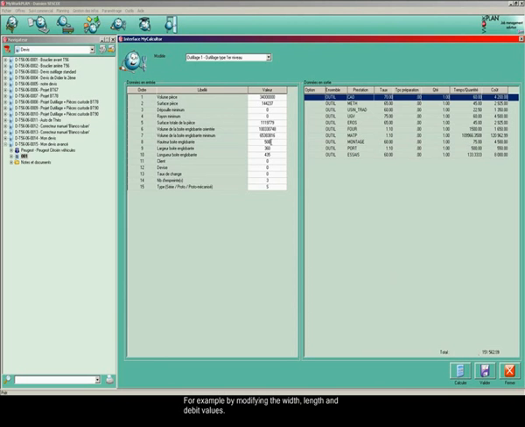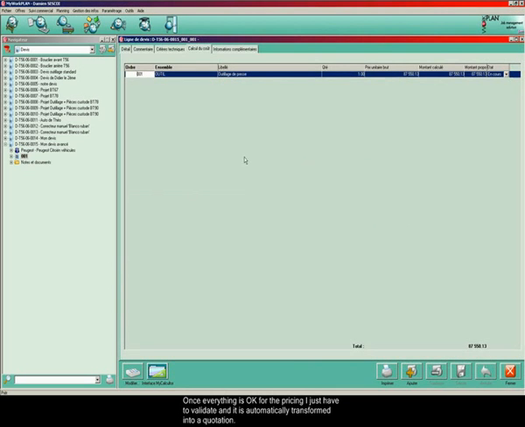For example, by modifying the width, length and debit values, my raw materials and process prices are modified. Once everything is okay for the pricing, I just have to validate and it is automatically transformed into a quotation.